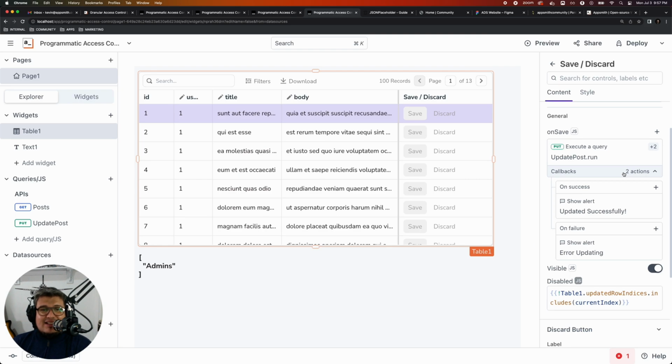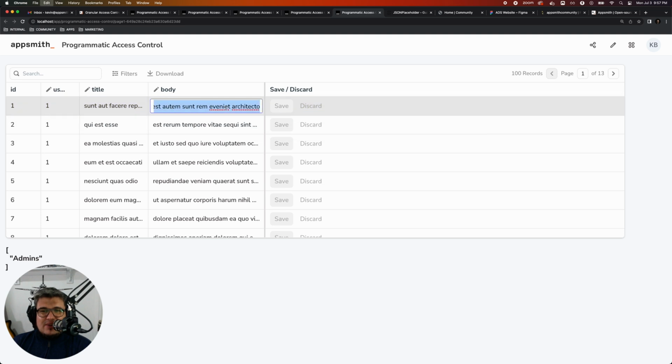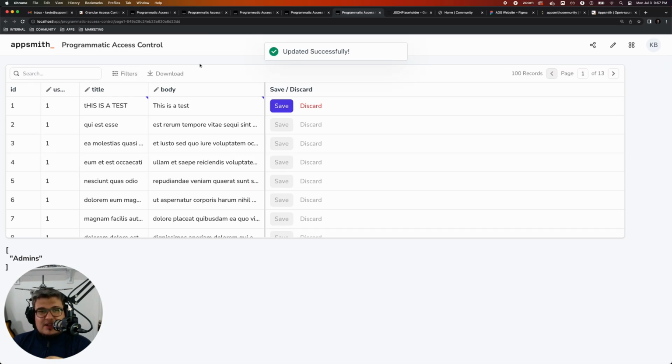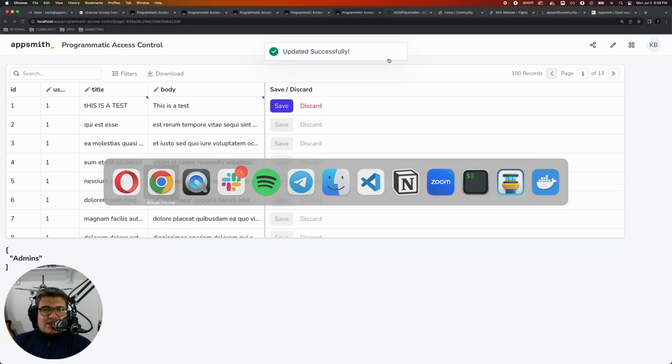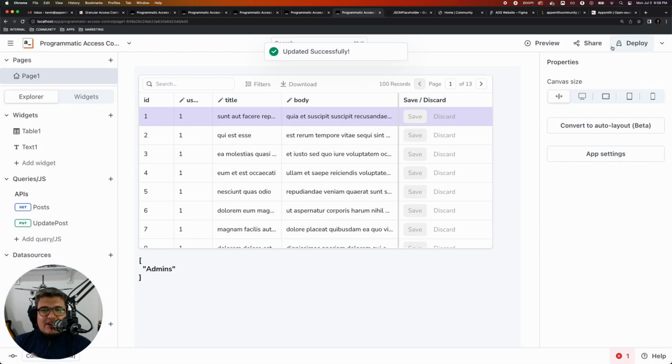And that's it, let's give it a shot. Let's deploy the app and let's edit this record body here and also the title. And then we're gonna hit save. And there you go, the record was successfully updated. Now, if we go to the other user app, this option is not even available because it doesn't have the group or roles to make that happen. So there you go, this is an example of how to use Appsmith Granular and Programmatic Access Control.